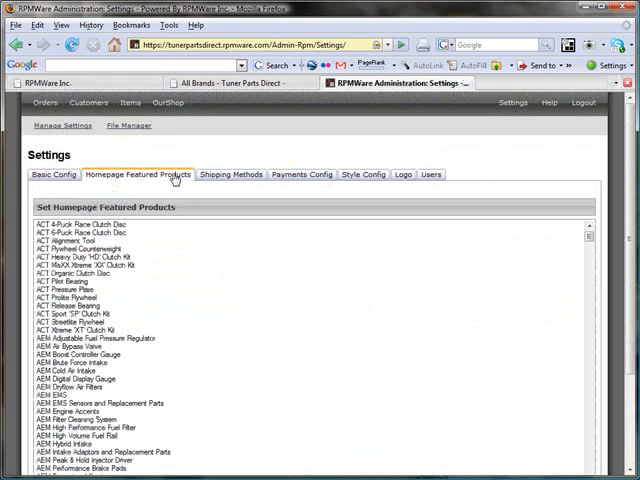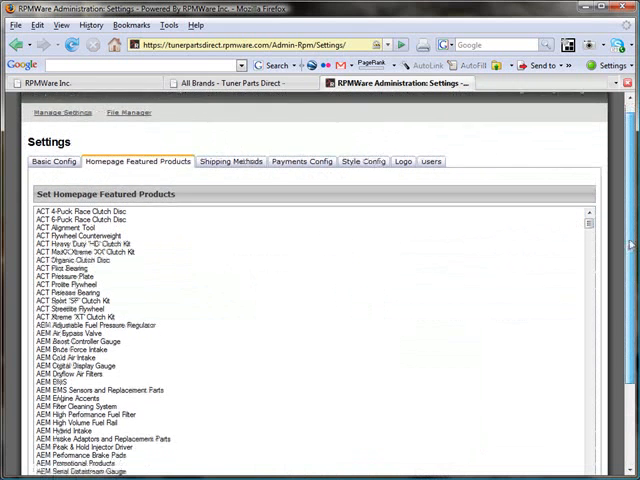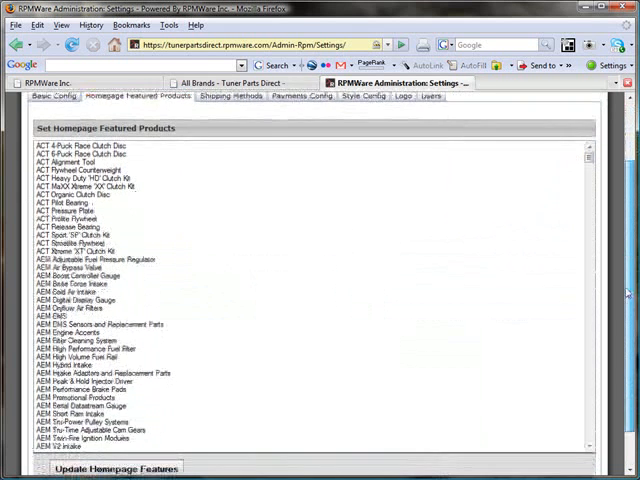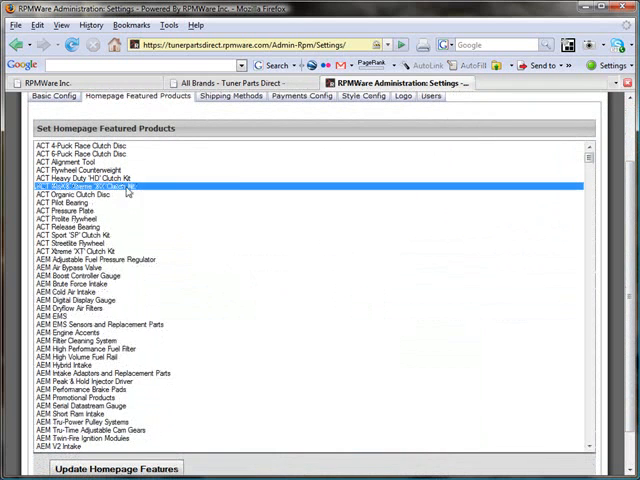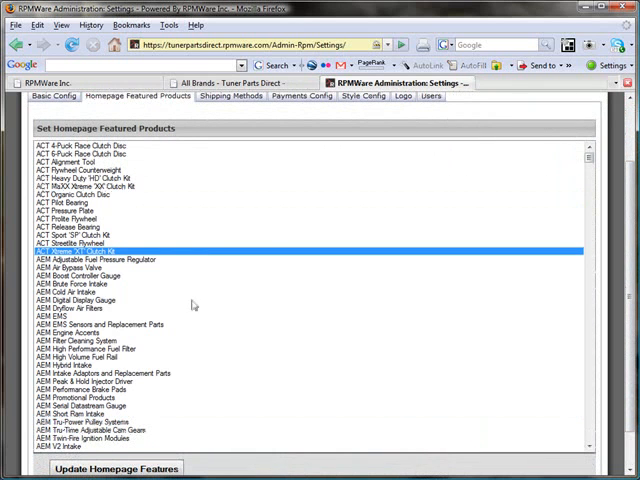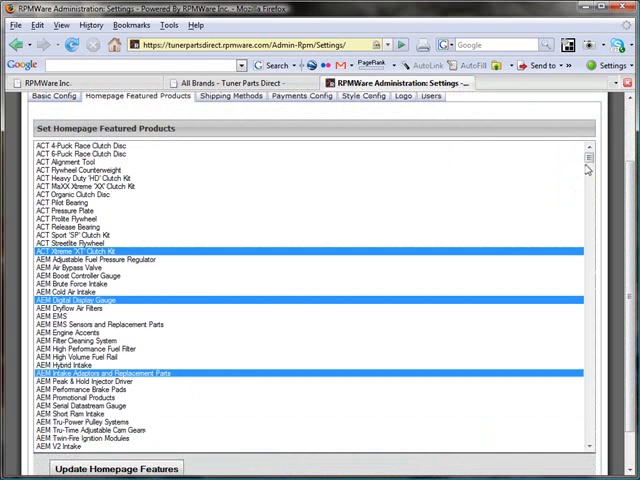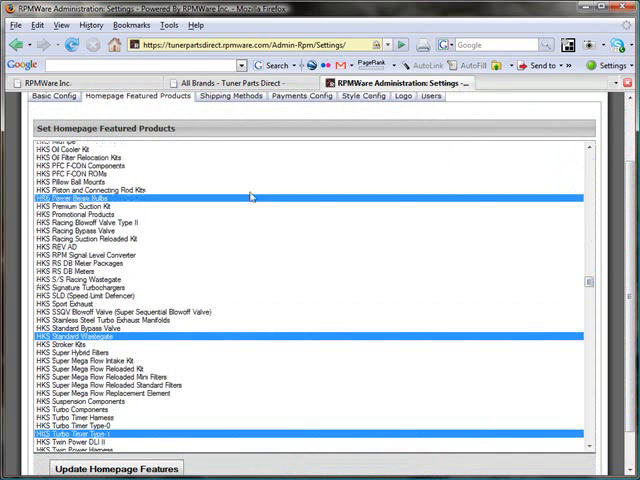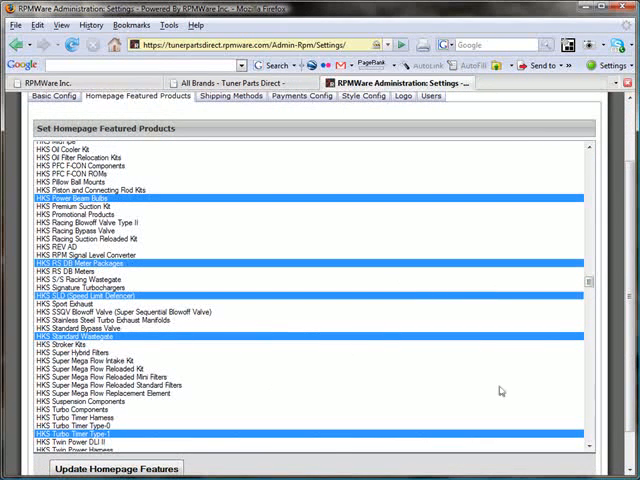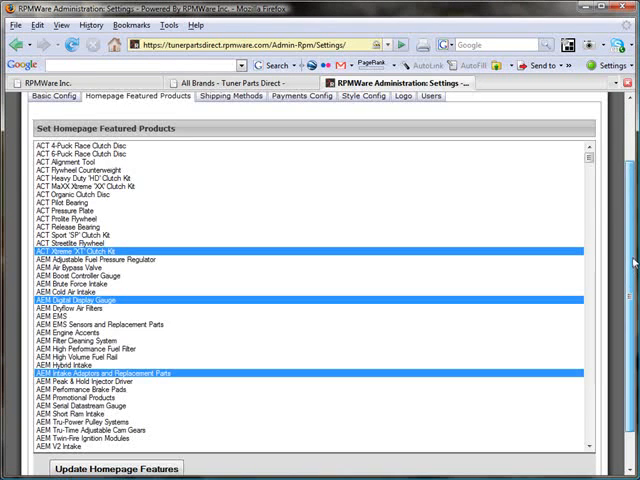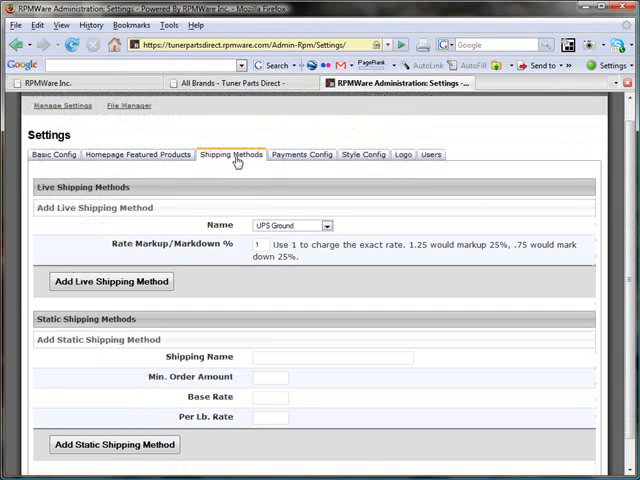Now we'll get into the homepage featured products. These are the products that are shown in the grid below the information we just typed in for your homepage text. You can select as many or as few of these as you like, and you can change them at any time. I'm just going to randomly select a few and update. And that's complete.